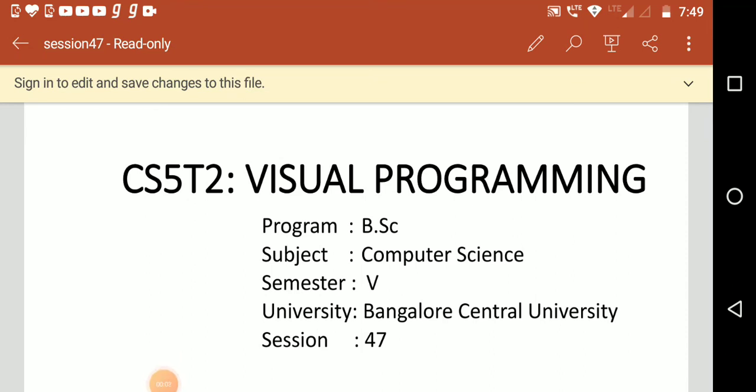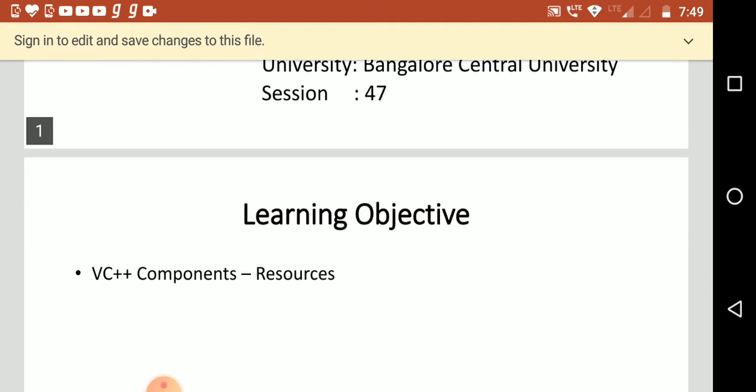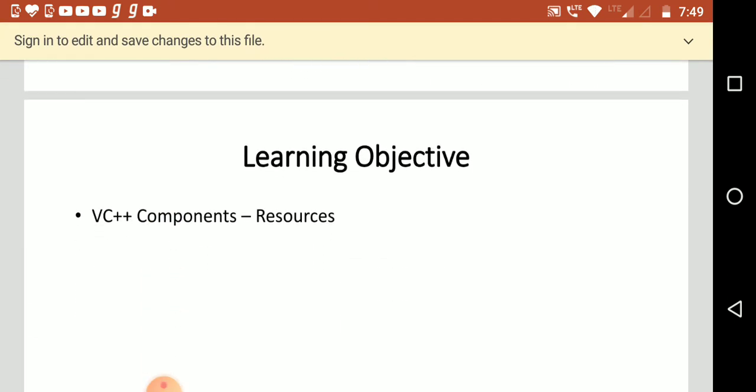Welcome to the 47th session of Visual Programming. In today's session, we will be learning about the Visual C++ components.